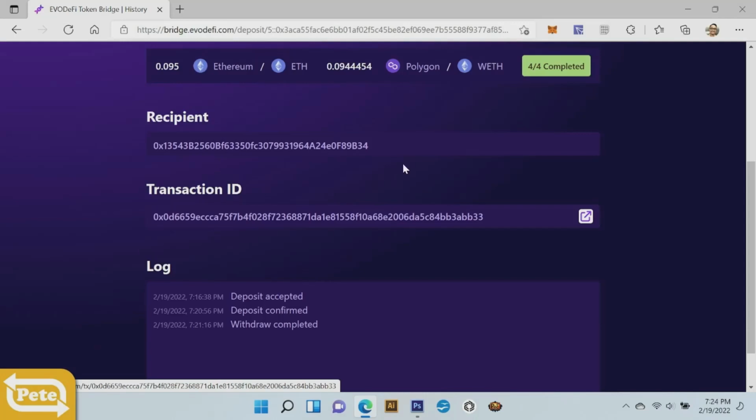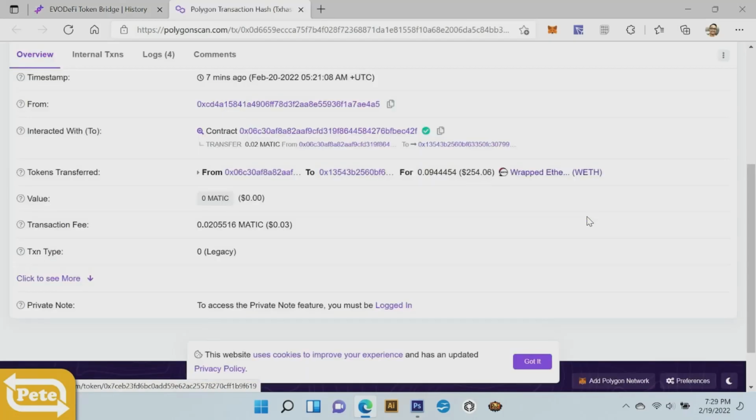Okay. And when it goes through, you can see that on the Ethereum mainnet, it moved the Ethereum tokens to the Polygon and it wrapped the Ethereum. That's how they can tell it's on the Polygon. It's called wrapped Ethereum. Okay. And then what you need is the wrapped Ethereum token ID, token address. So you're going to click on this. It's going to go to the Polyscan.